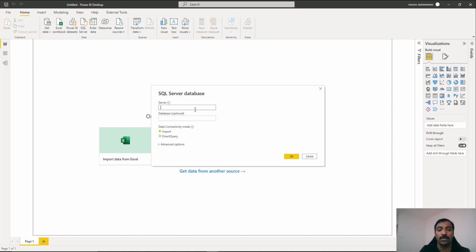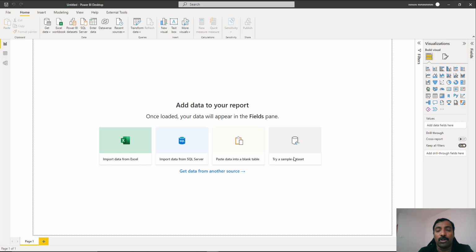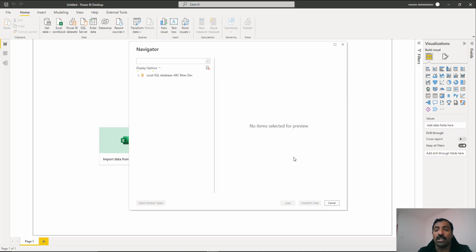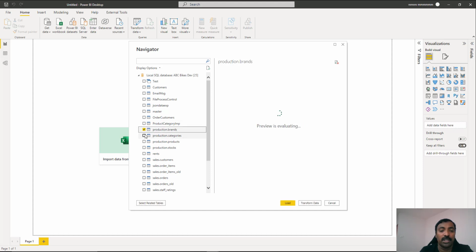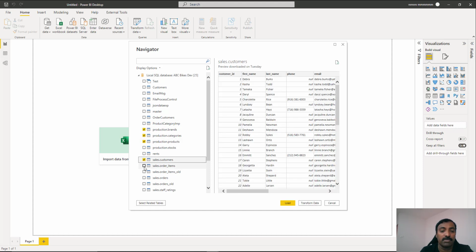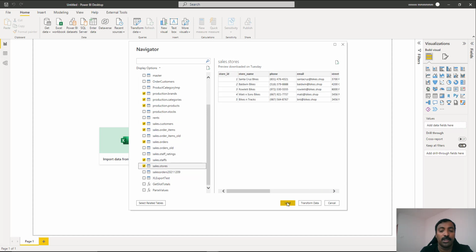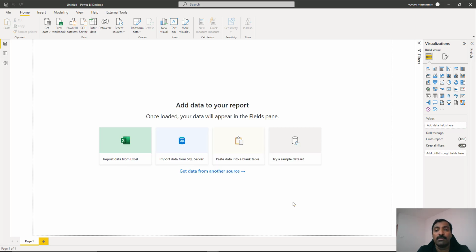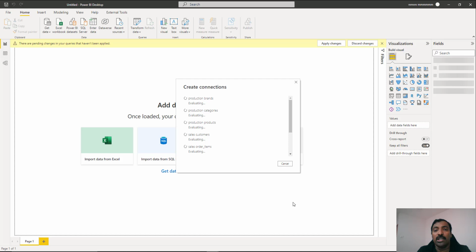I am just going to pass the server name as dot and the database name as ABC Bytes dev, which is my development database, and I am going to choose the option as direct query and you can click on OK and it will provide me with the list of the tables. I am going to import all the production and the sales related tables to my Power BI model. So all the production related tables and sales related tables are going to be included, and let's click on load and all these tables will be loaded into our Power BI model in direct query mode.